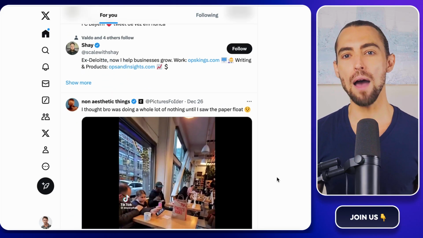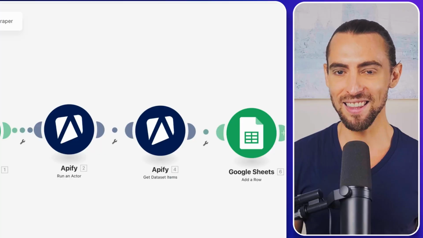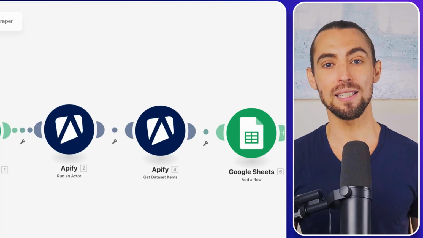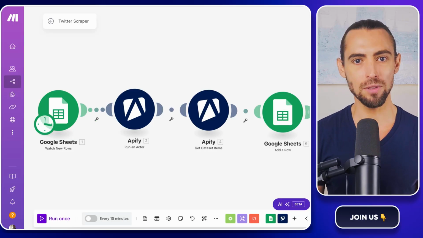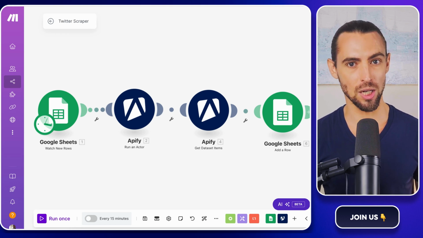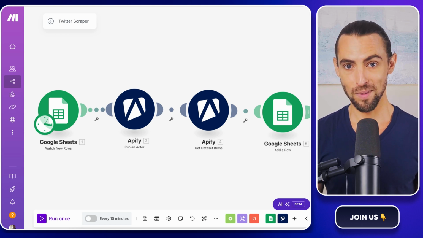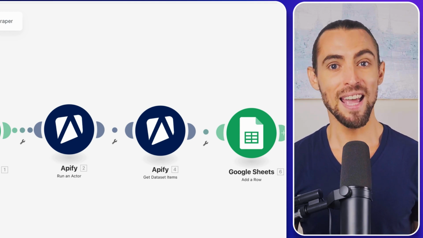Today, I'm going to show you how to scrape tweets from Twitter, or X if you want to be cool about it, in less than 5 minutes. Seriously, no joke. You won't need any fancy coding skills, just a couple of tools and a few clicks, and you'll have data from X right in your Google Sheets. Ready to rock?